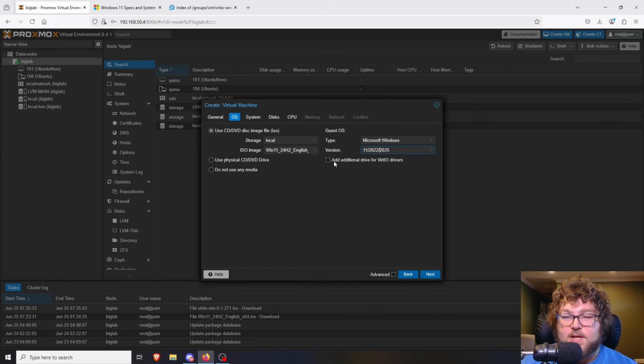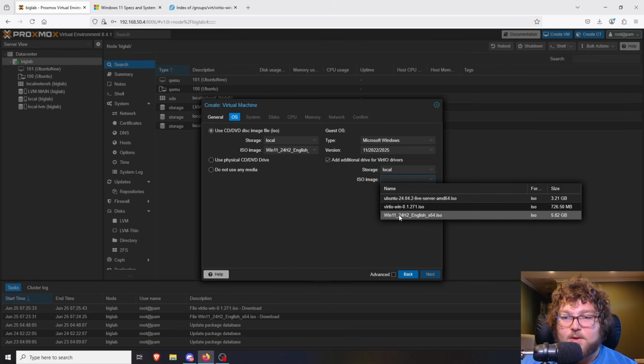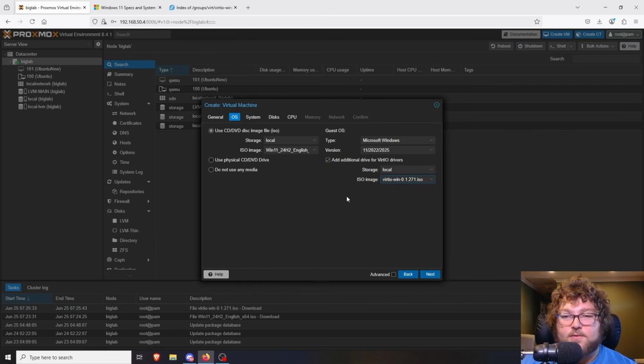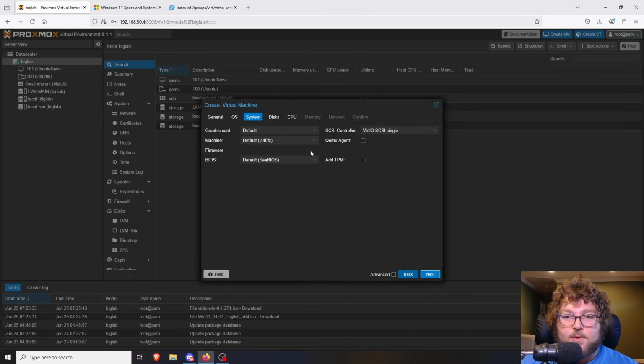Now over here it gives us an option to check off the additional drive for VirtIO drivers. We're going to do that. Again, we're going to have that drop down of our storage where our ISOs are, and I can select my VirtIO drivers. This is going to make it so that during the process, it'll start to use the VirtIO drivers. We'll be able to see our storage, and then we can set up our OS. We can actually do the OS setup portion. I'm going to click Next.